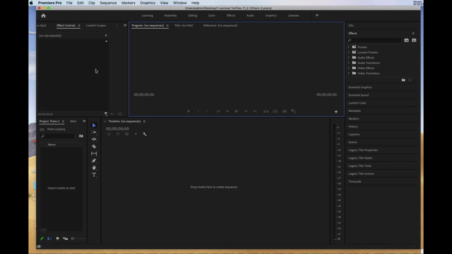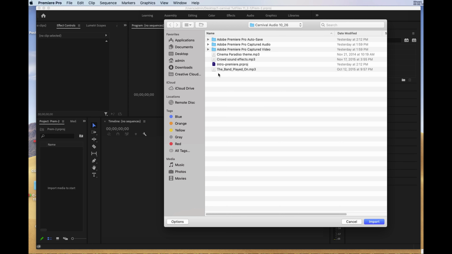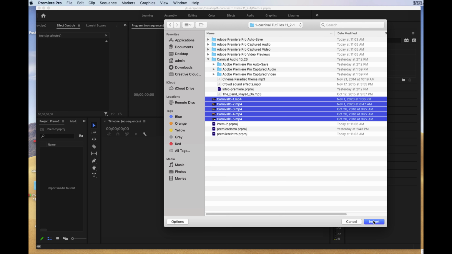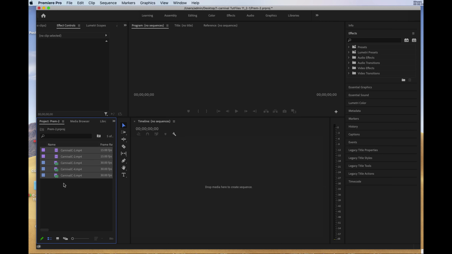I'm going to begin by importing the files I want to use to edit. Going to File, Import, or Command-I. I'll select the video files and click on Import. And inside of Premiere, if they're numbered appropriately, it will order them for us.